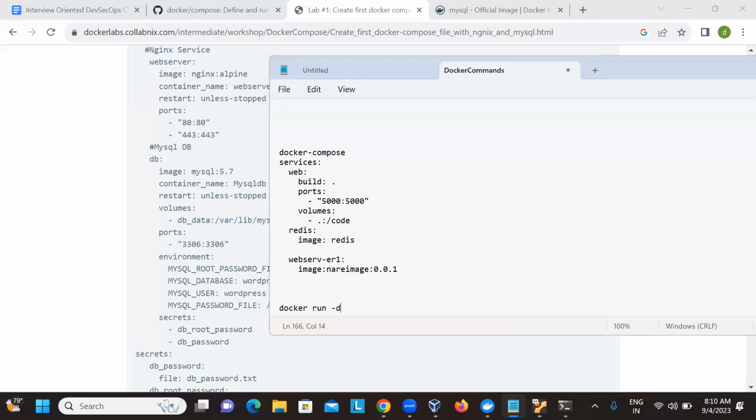Docker run -d. The -d means daemon mode, which means when you run a container, it runs in the background. For example, the image name is MySQL 5.7, right? While running this image, you have to pass a couple of parameters. First one is the container name, which here is MySQL DB. Second one is restart equal to unless-stopped.